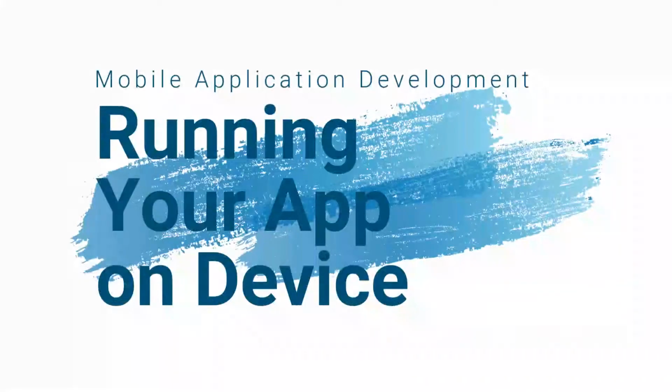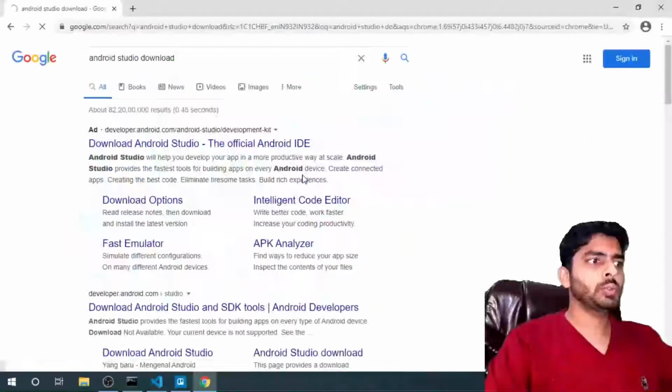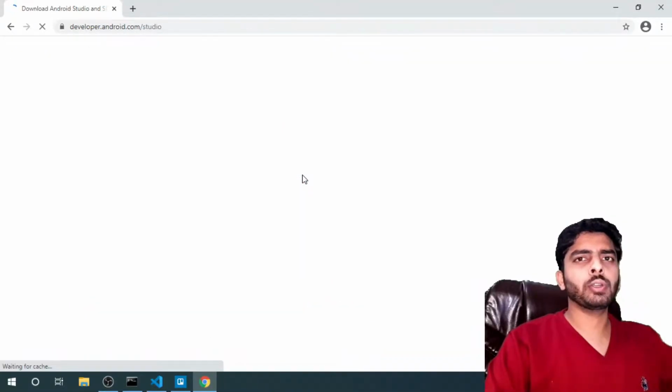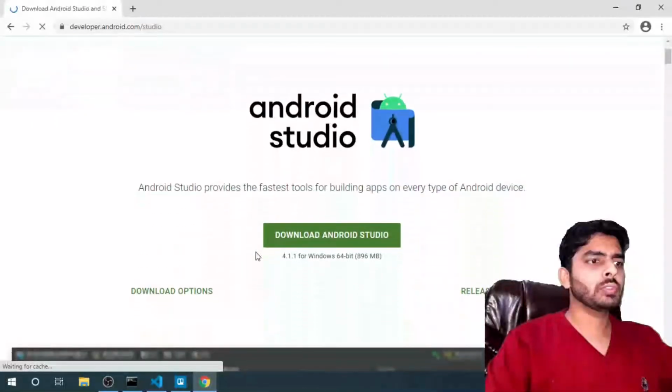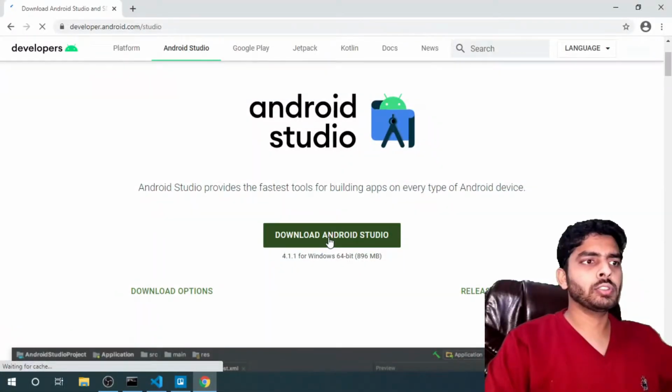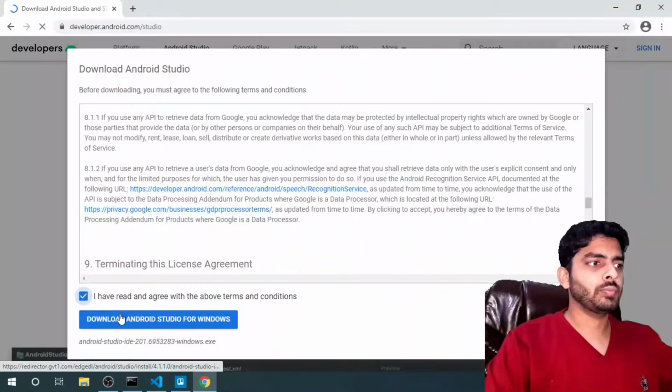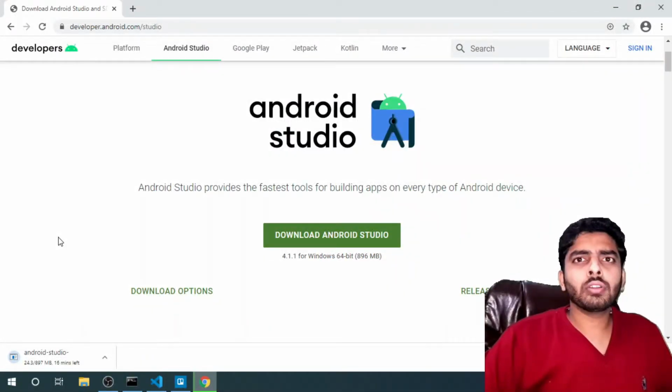Next step is to see how your application runs on an Android device. To do so, the first step is to install Android Studio. You can download the latest version of Android Studio as per your platform. I'm downloading for Windows 64-bit. This might take some time depending on internet speed.